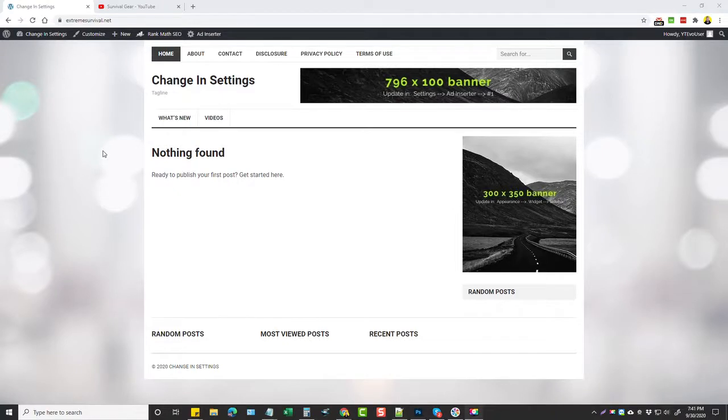This is the default theme you're going to import. So first you're going to get a domain name, which I've already got at extremesurvival.net. And what I did was import this YT Evolution theme into it. All this is covered in the training. If you've never done it, don't worry, you're not going to be lost, I promise.